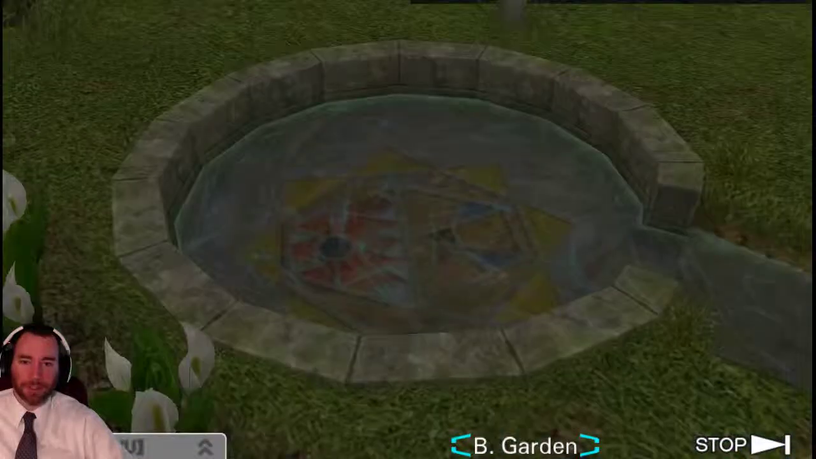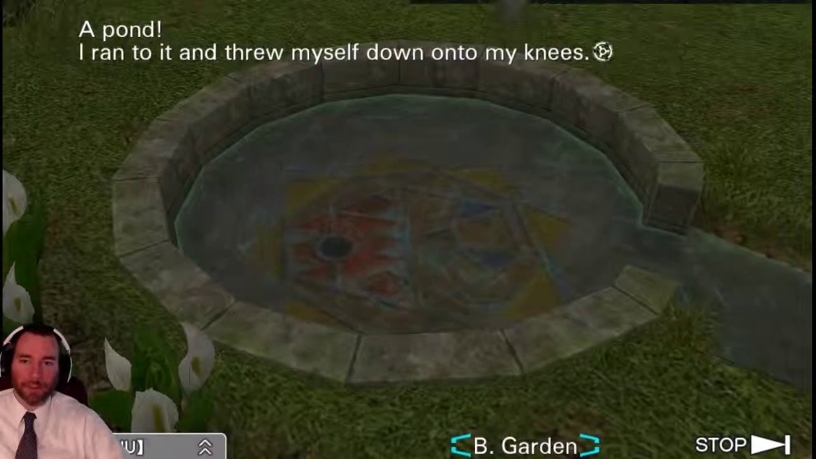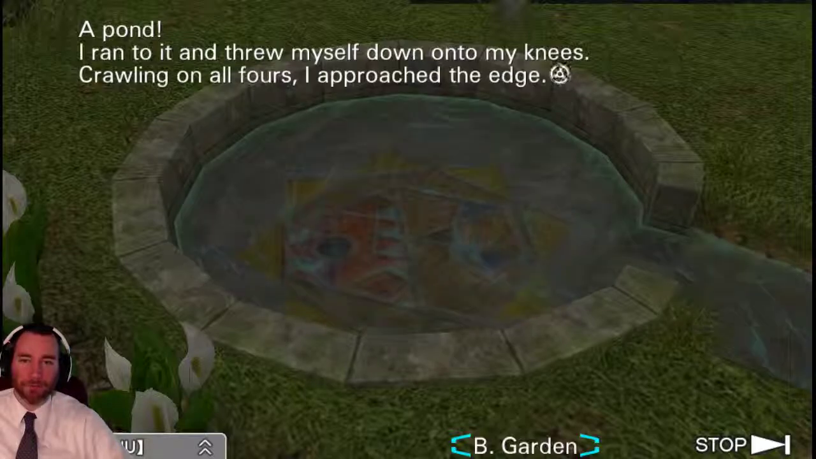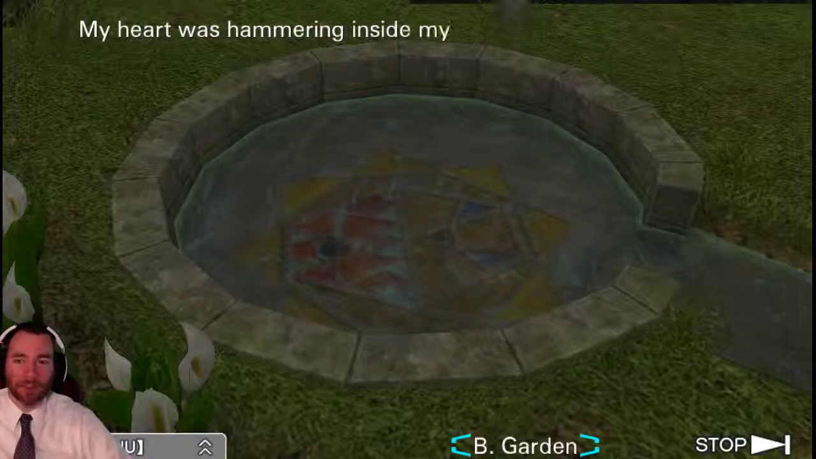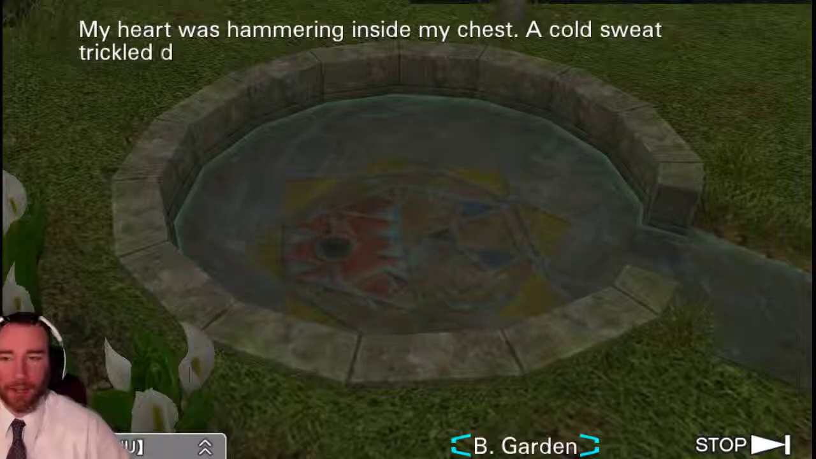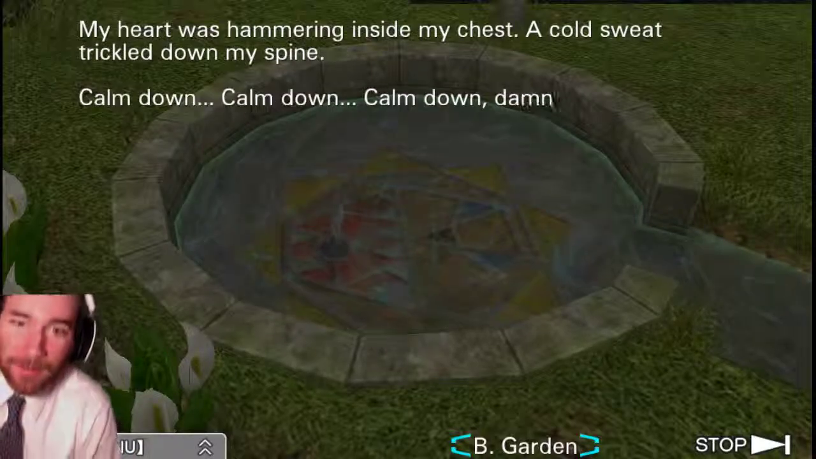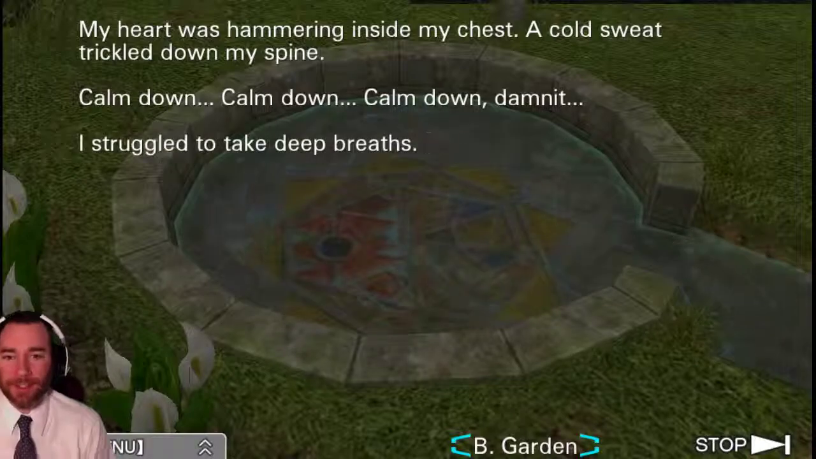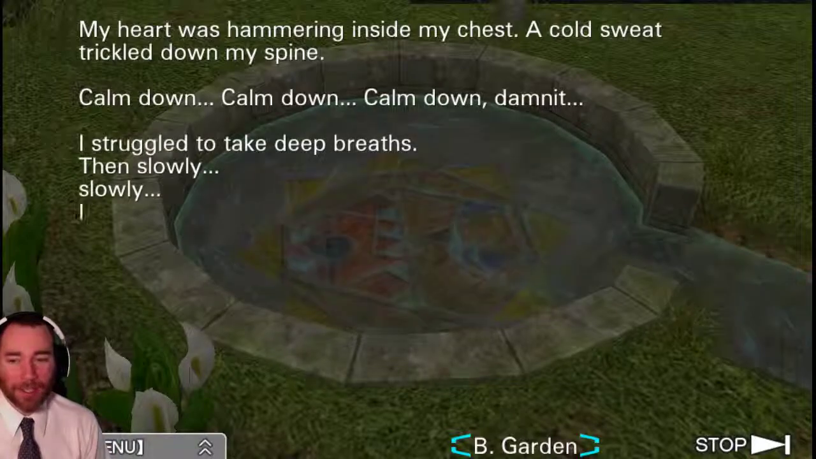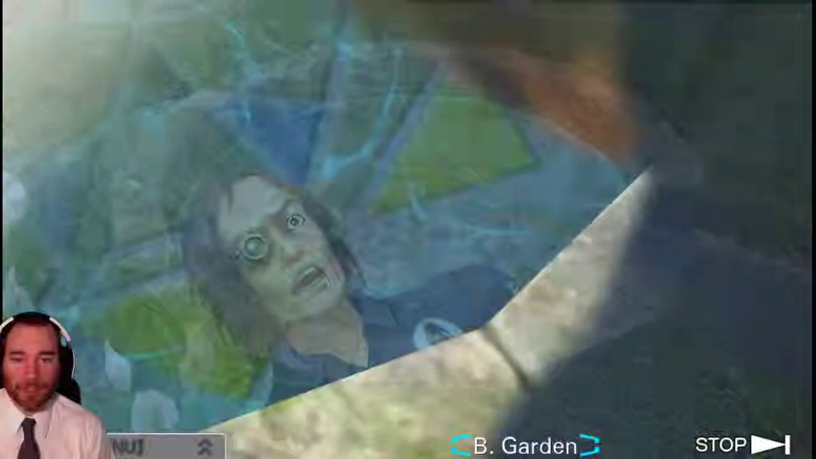I looked around frantically. A pond. I ran to it and threw myself on my knees. Crawling on all fours, I approached the edge. My heart was hammering inside my chest. A cold sweat trickled down my spine. Calm down, calm down, calm down. I struggled to take deep breaths, then slowly, I peered into the pond looking for my reflection.